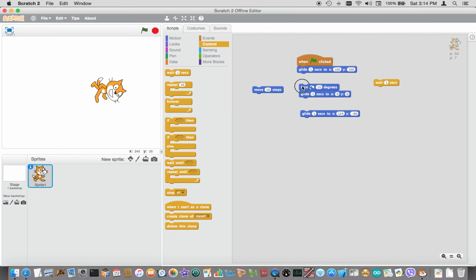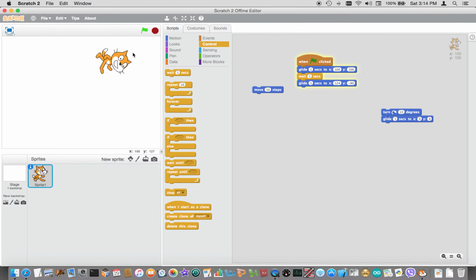If I don't want it there, I can move it down here, or maybe here, or here. It's very convenient, so I can put it right there. Let's put the wait in there, and then we'll do this. So we can just see, it glides there, waits 1 second, and then glides there.